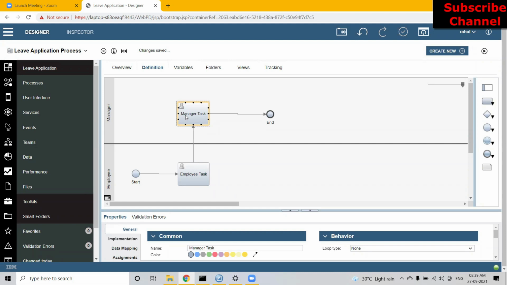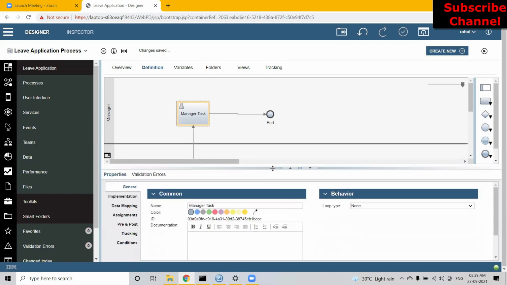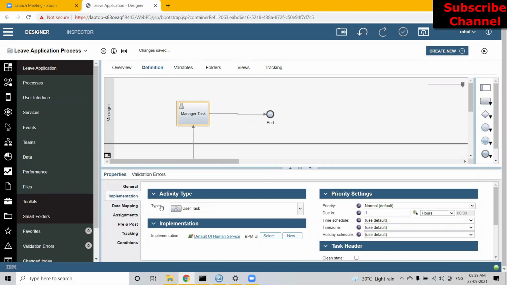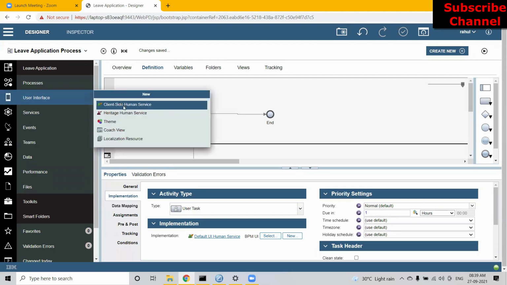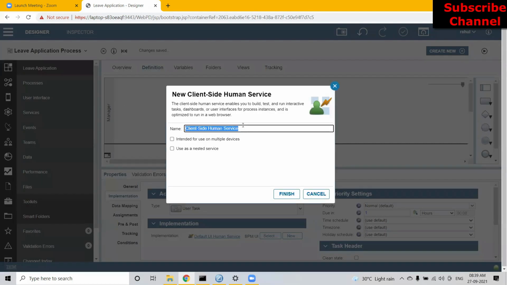So for the manager task, last day I showed you how to create a human service from the activity wizard, right? Today we're going to create it from here. For the manager, I'm going to create it from the left hand side palette. From the user interface option, I'm going to click on the plus sign, and then click on the client side human service. And here I'm going to name this manager CSHS. Okay, manager client side human service.